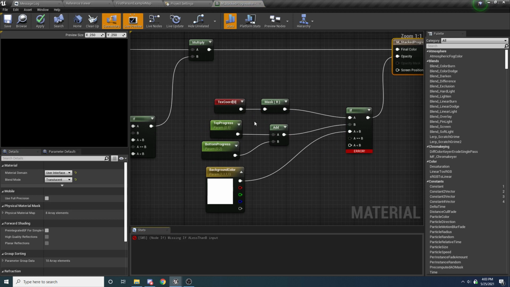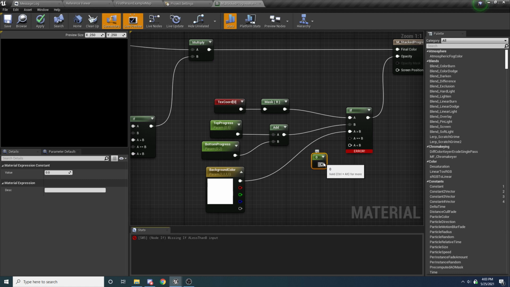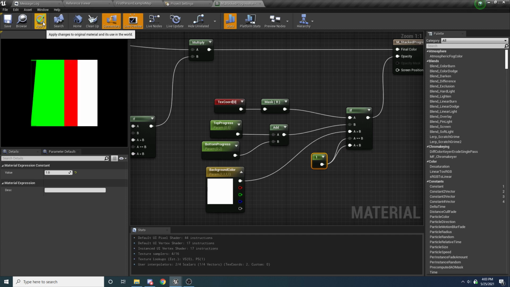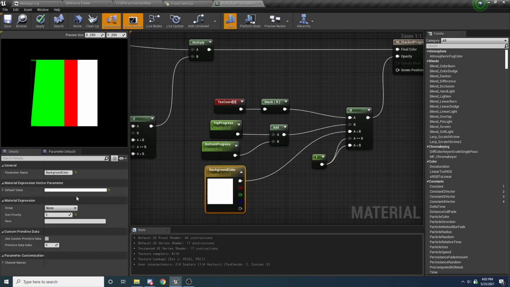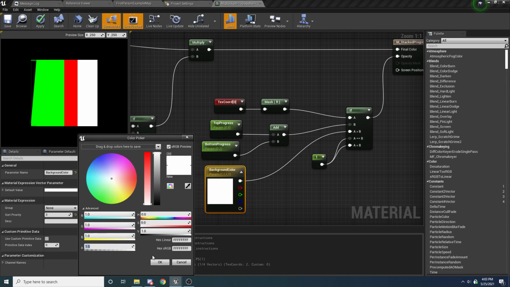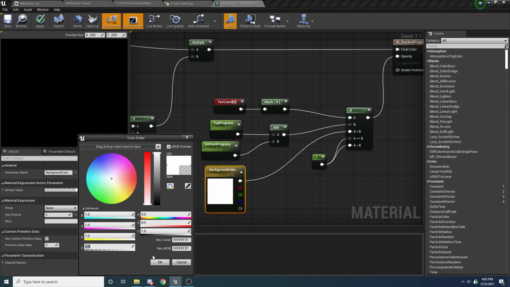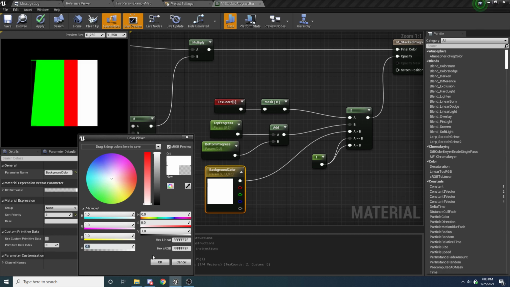What we want to do here is, let's see. For these two values, hold down 1 and left click, and that'll create a constant. Let's set this guy to 1, and we'll hook that into here, and we'll hook that into here. Now you can see if we click on the background color's default value, we change the alpha to like 0.5, you can see it gives the white, that didn't work.